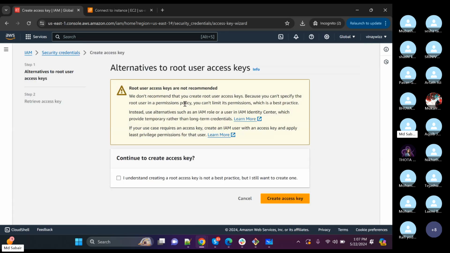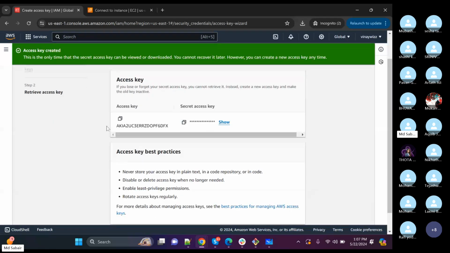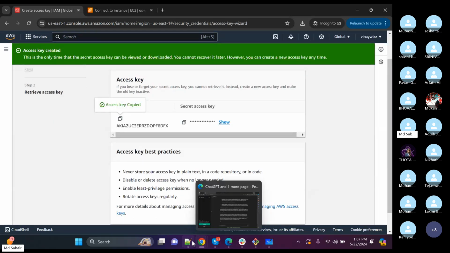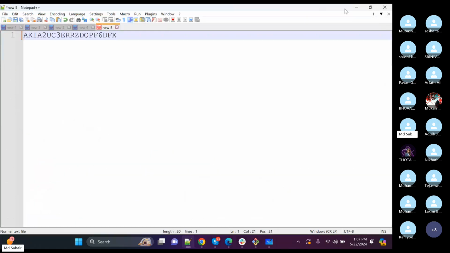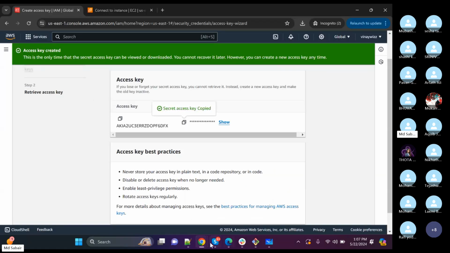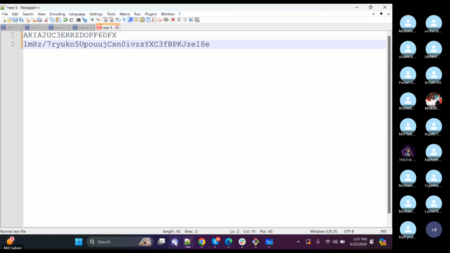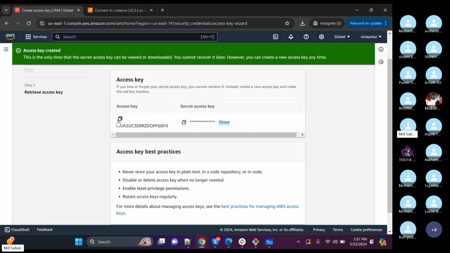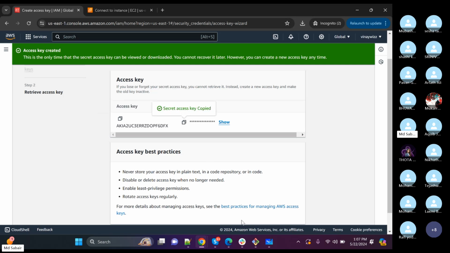Okay, so create access key. I understand. Yes, create. Okay, so I got this access key ID. So let me save this. So this is my access key and this is my secret key. Let me save this as well. Okay, so I have got this access key and secret key. So let me try to set up. Okay, and then secret key is this.